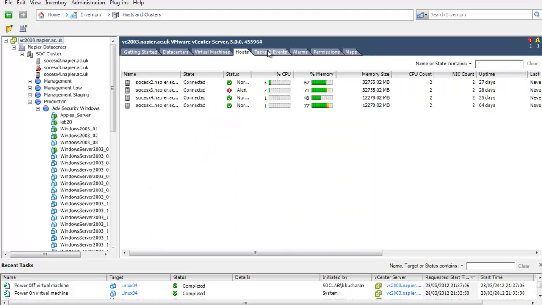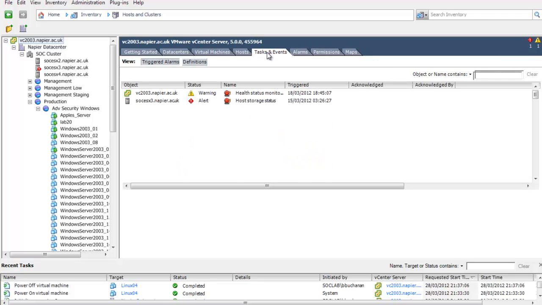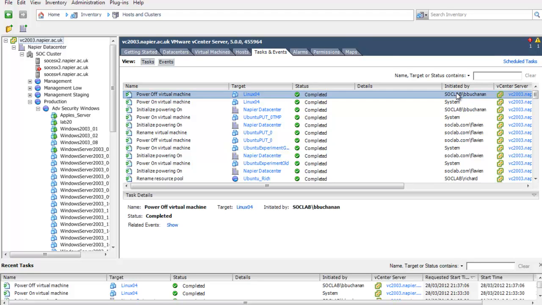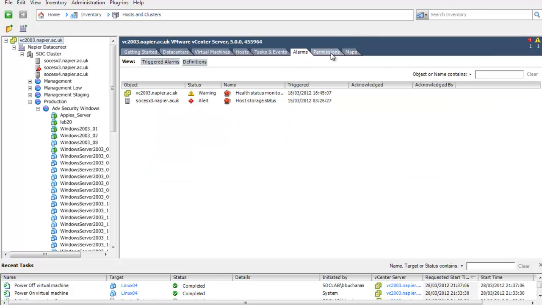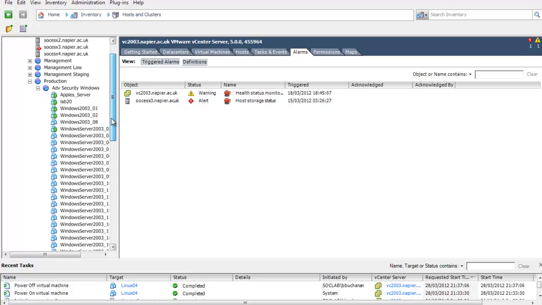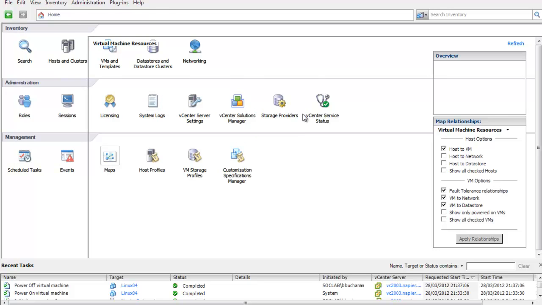We can see our hosts from here, the memory they're using, the CPU, the tasks that have happened. It should show all the boots, so we can actually see here this was me booting up the VM, and there it's been powered off. We can look at all our alarms, some of the permissions, and so on. Okay, so we can look at the hosts and clusters that we've seen before, the VMs, data stores, and the networking, as we did. We can have a look at the roles and sessions that are current just now. We can have a map of the whole infrastructure.